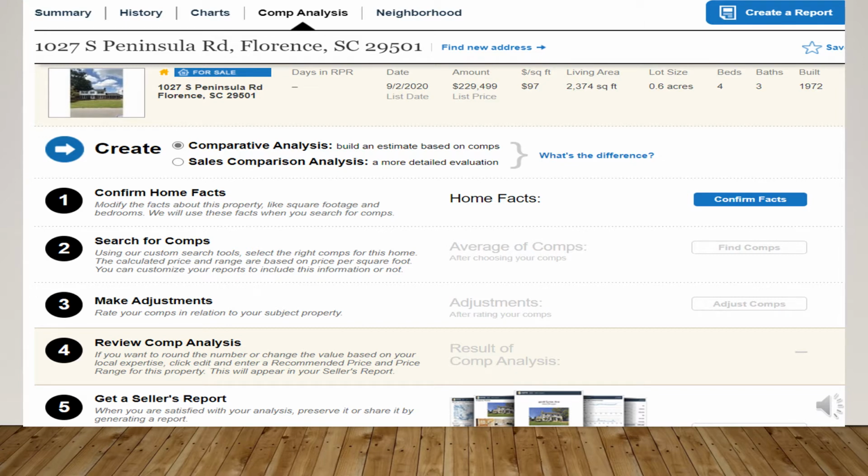Review your comp analysis. If you want to round a number up or change the value based on local expertise, simply click Edit and enter a recommended price and price range for this property. This will appear on the seller's report.